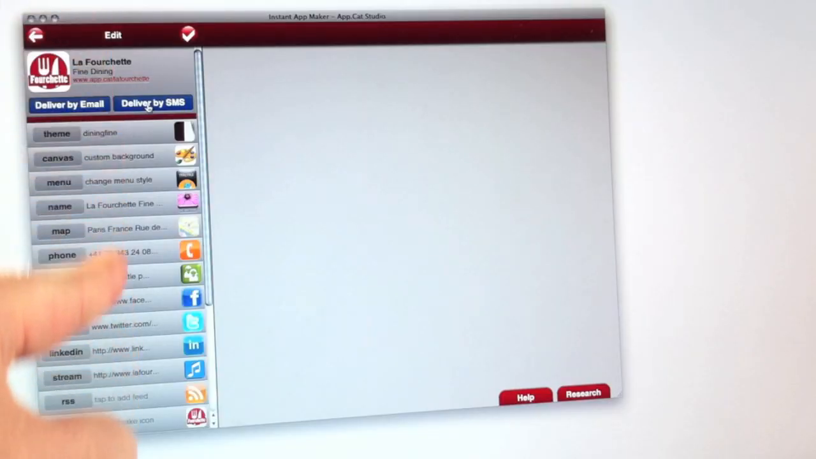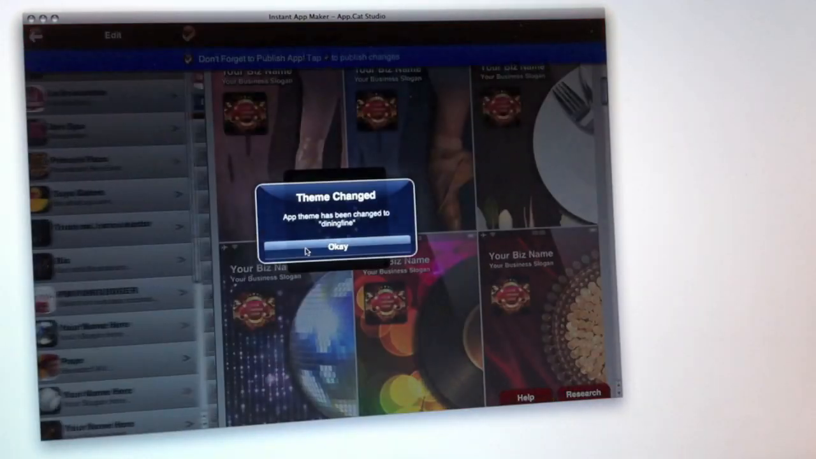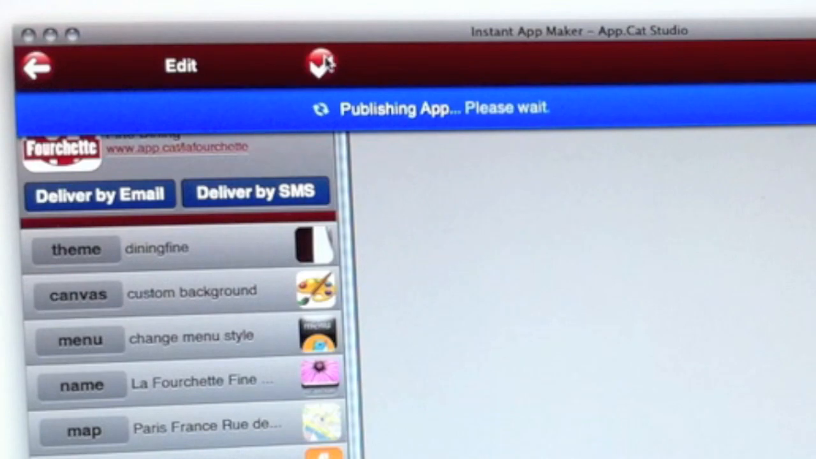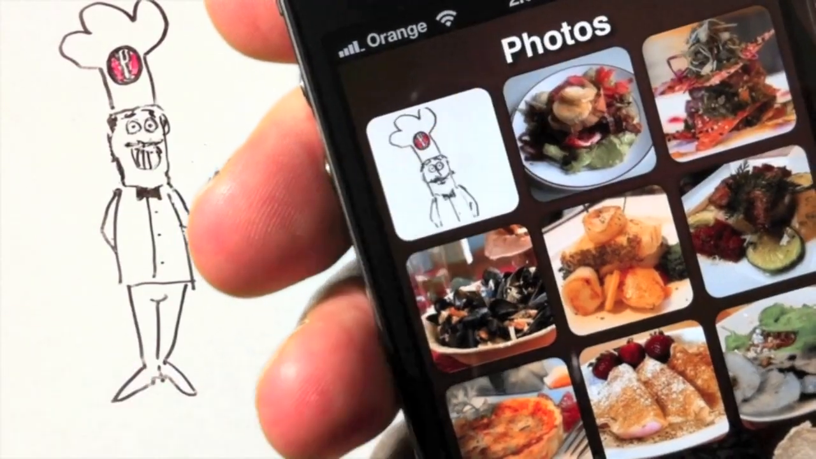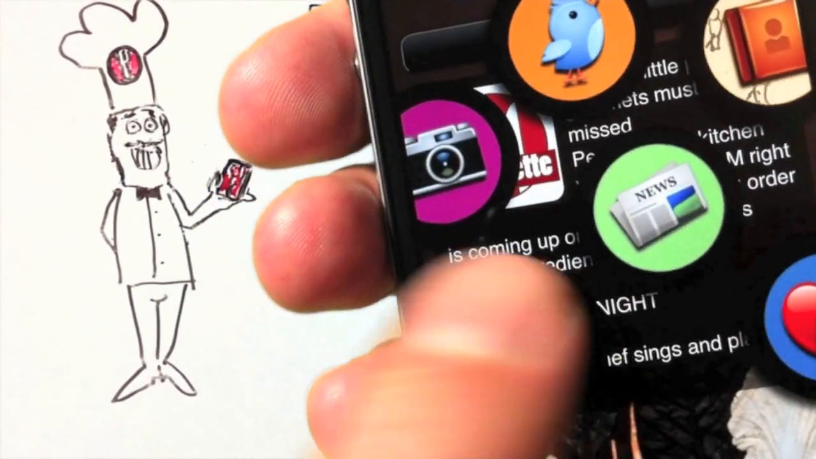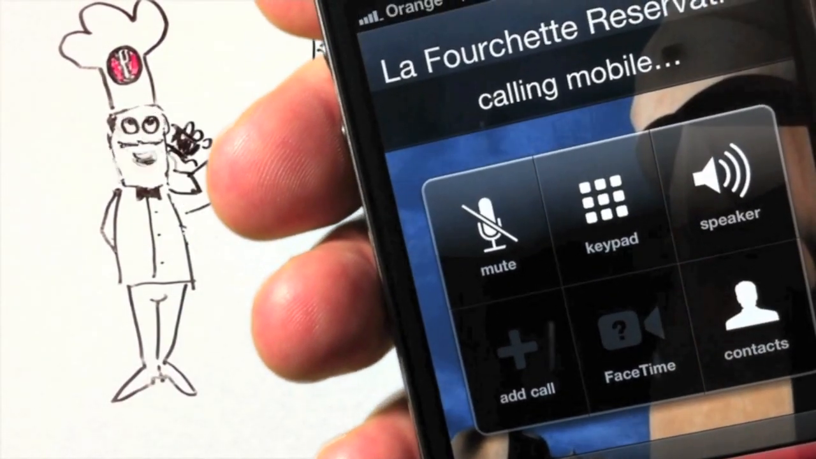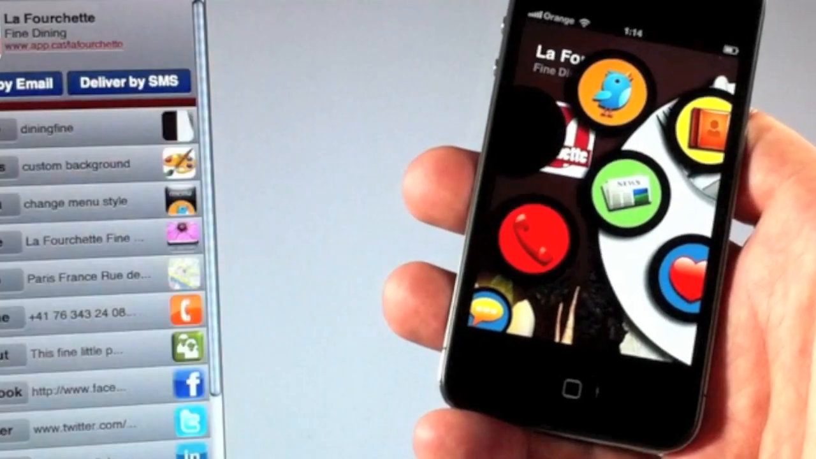By now, Henry added all the features. Last up, changing the design to a classier template. He clicks the blinking light, and everyone's iPhone just updates. It's all there: his logo, photos, sharing, map, news, and the app can call him for reservations. Let's find out how Henry added those last few features.